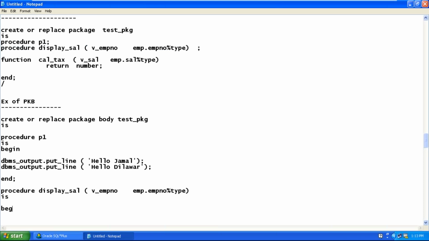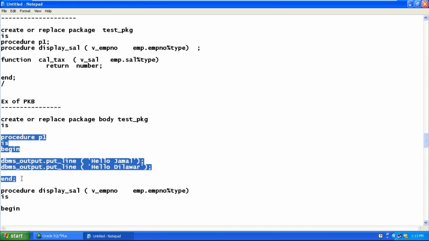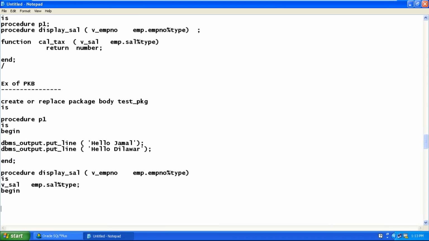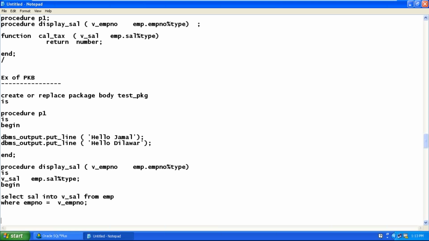Okay, so this is the first program body. Now I should write the second program. I want to display salary. So v underscore sal emp dot sal percentage type, begin. Select sal. Every select statement should have an into clause: into v sal from the employee table where employee number equal to v underscore employee number. Now I want to print the salary. So dbms underscore output.